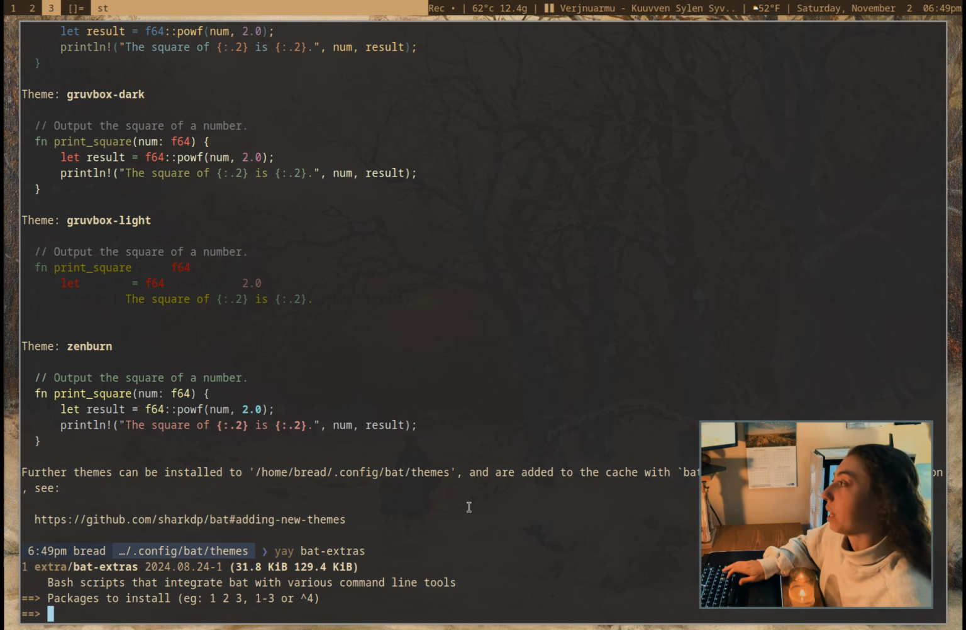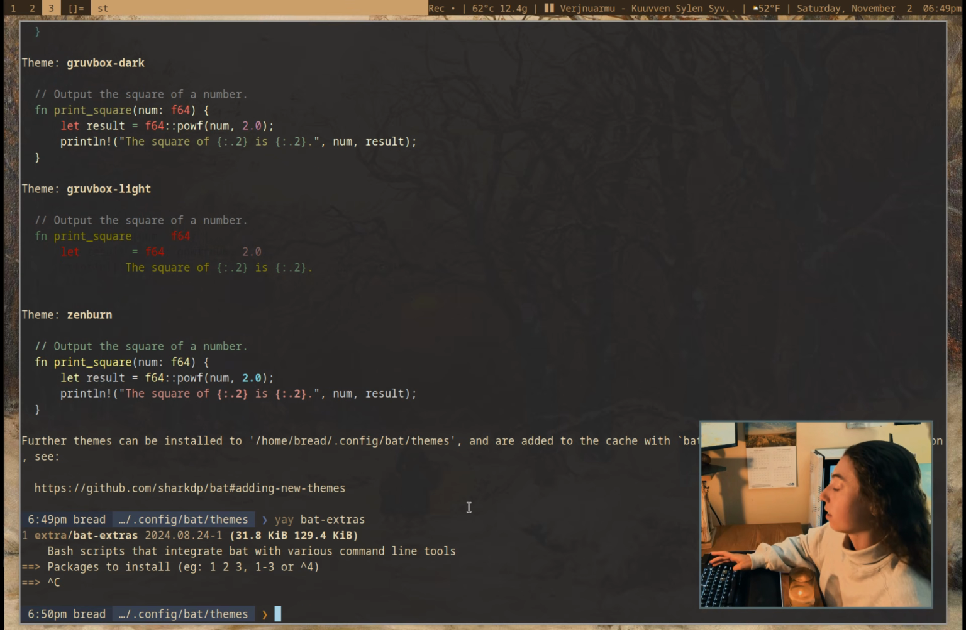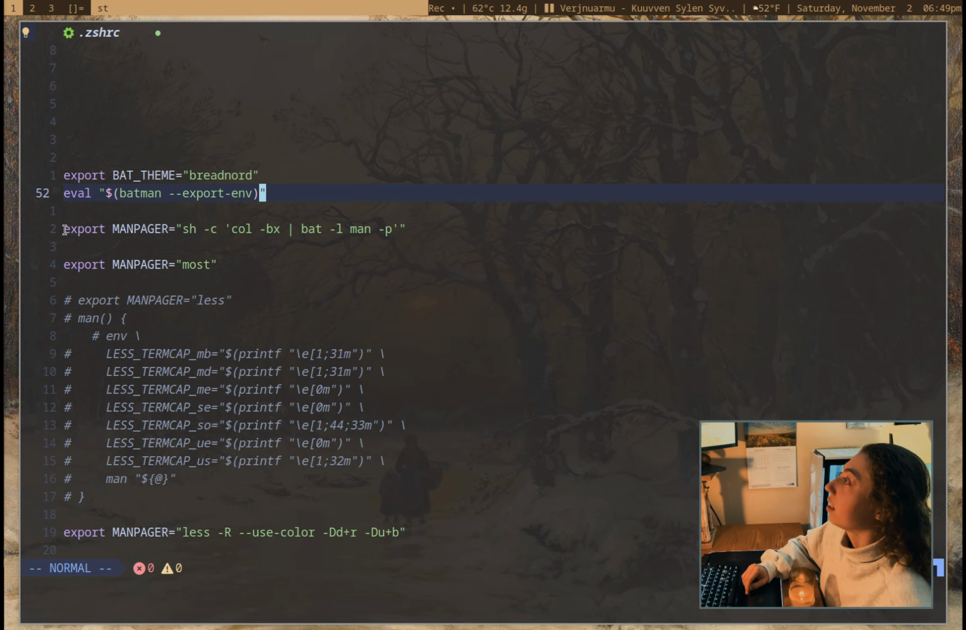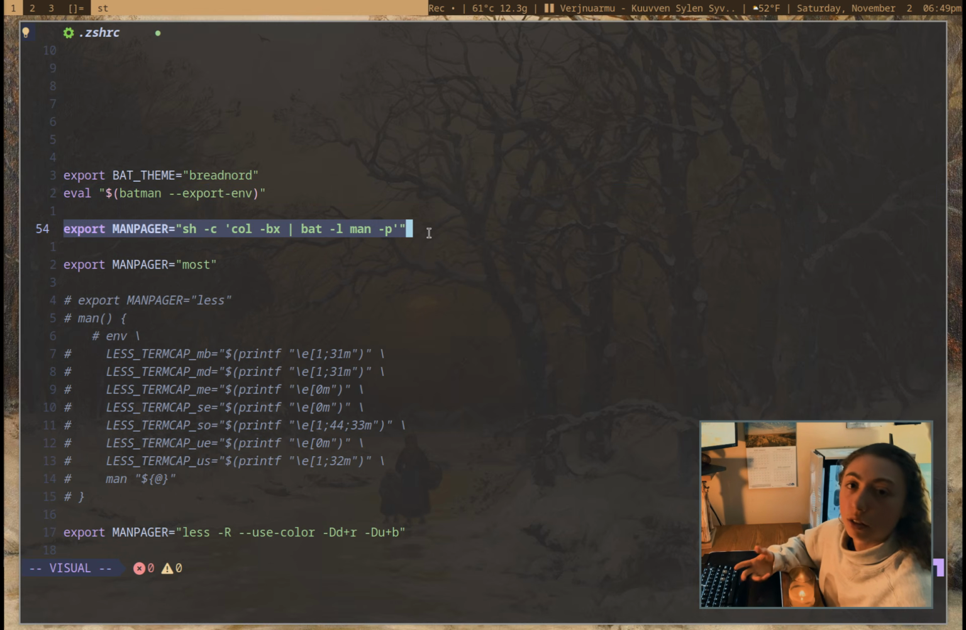But you can also do it without bat extras. You don't actually need that. You can just use this line here, export MANPAGER. It's just a one-liner telling it to use bat for man pages. So that is man pages with bat. But there's a few reasons that I actually don't like bat for man pages.